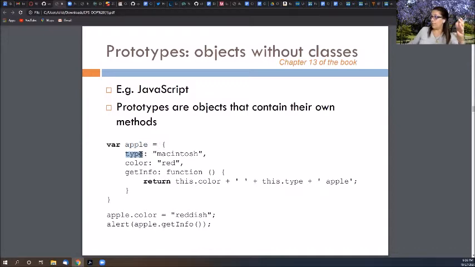It has a field called type that is initiated to the string Macintosh, has a field called color that is initiated to red, and then it has something called getInfo, okay? It has a field getInfo that actually gets down to a function, a lambda. This is a lambda, an anonymous function. So getInfo is, for all practical purposes, a method of this object, right? You get to define it right here. And this is a method that exists only for this object, not for any class of objects, right?